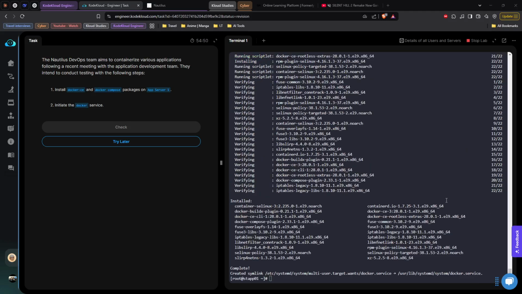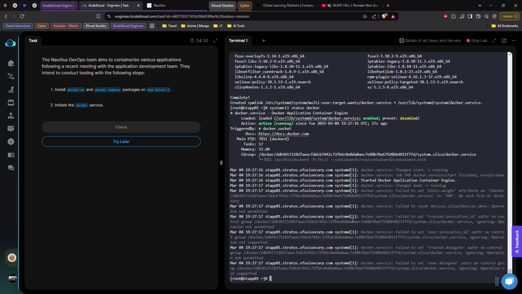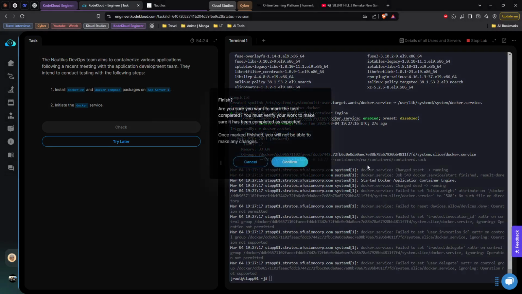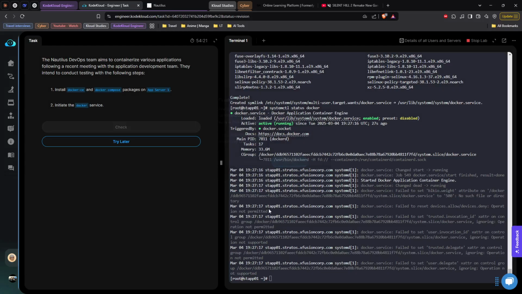Welcome back. All my packages are now installed, and we see here they created a symlink that should demonstrate that the Docker service is running, so we can just check that now. As you can see, it's enabled and it's active, so everything should be ready to pass verification.